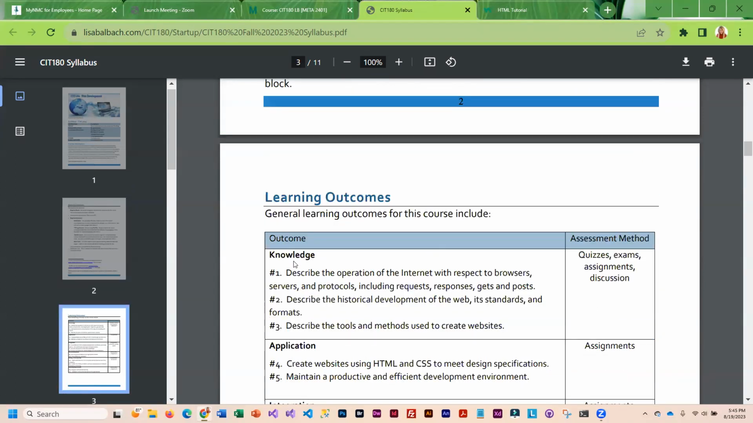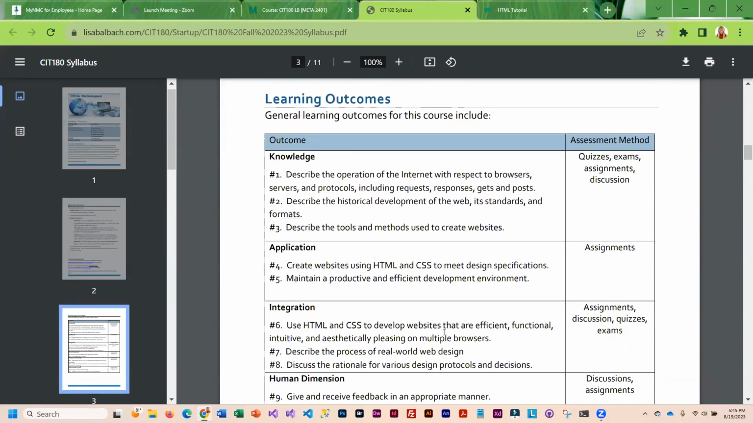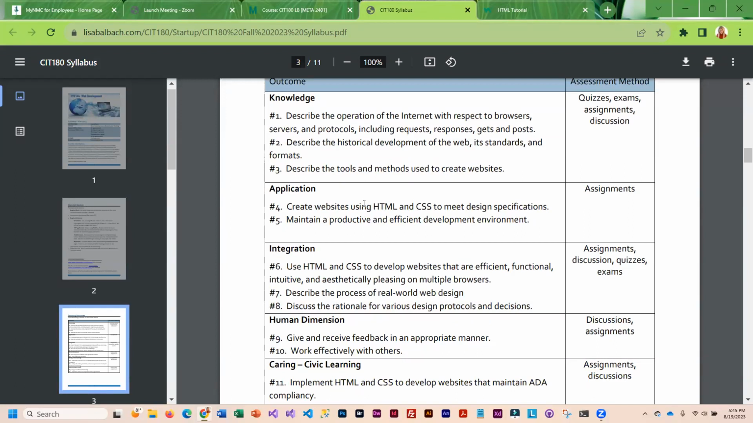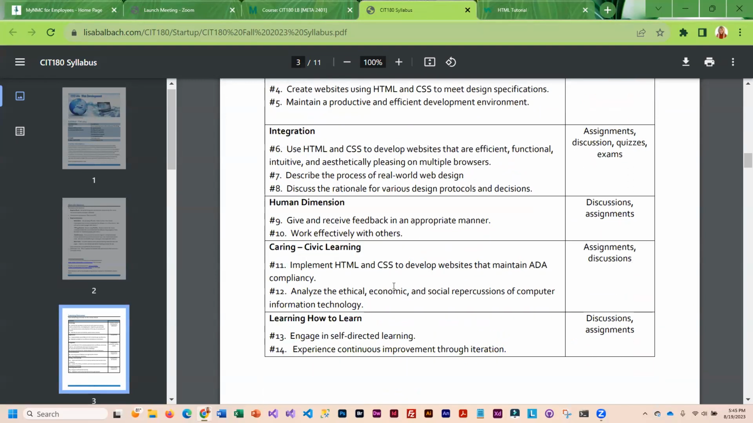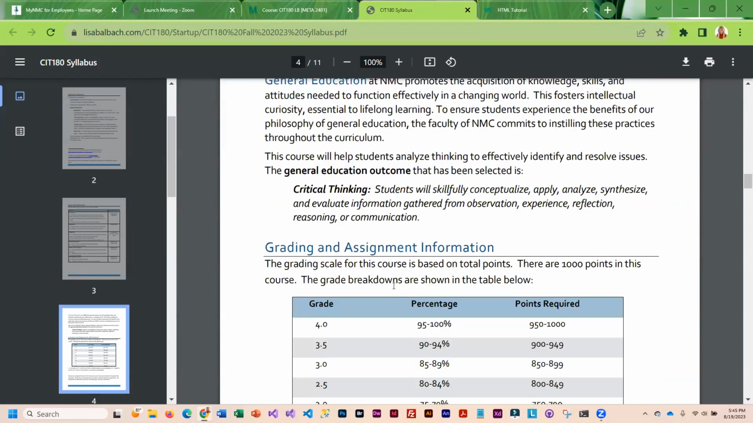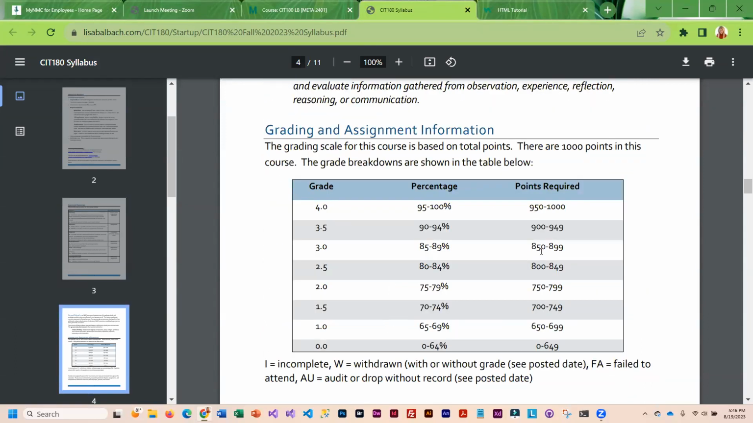So I will let you guys read through here. We go through all of our learning outcomes, which tell you basically what you will be learning throughout the semester. We get into our grading scale. Note that I grade based on percentages. I don't grade based on a curve. So it all depends on how many points you get. Okay, and so your total points are what's important. And so here are the points, and then here is how it breaks down for a grade.